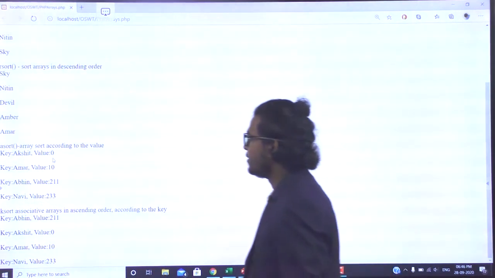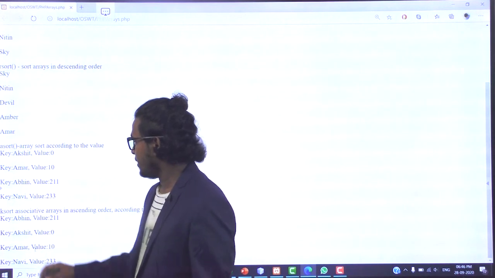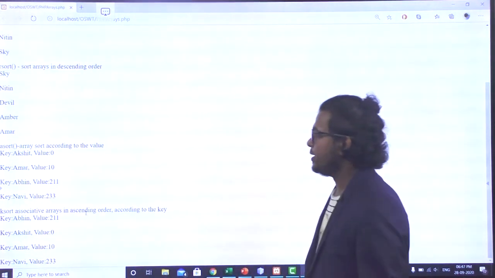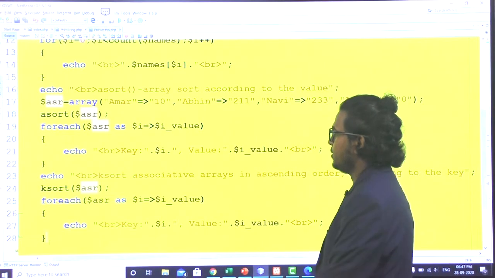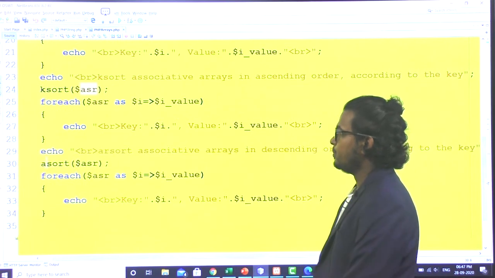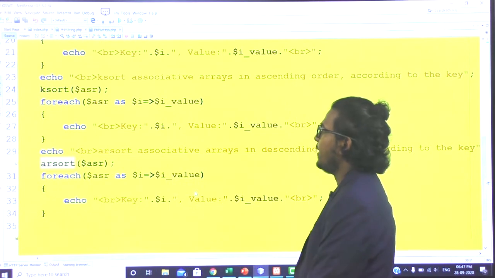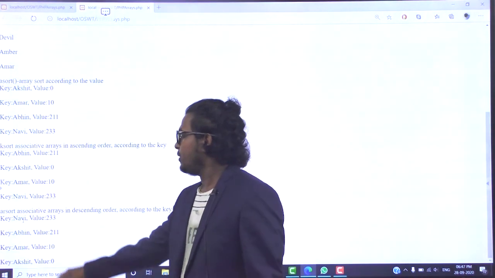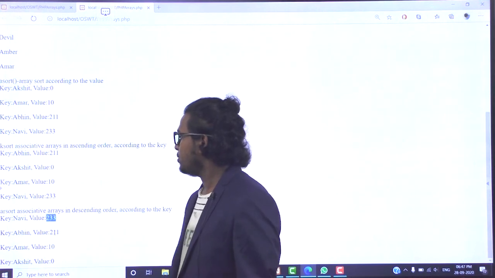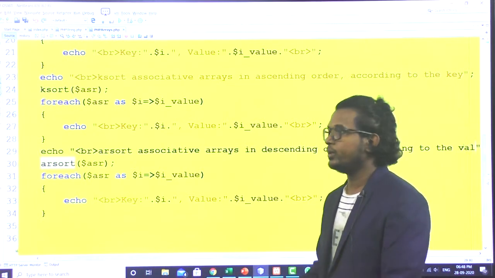See here, the array is sorted based on the keys: Abin, Akshit, Amar and Navi. Those are the keys. Now you print in reverse order. For that I am using arsort and run the file. See, I am printing the reverse order based on the value: 223, 211, 123. Based on that I am printing in reverse order.